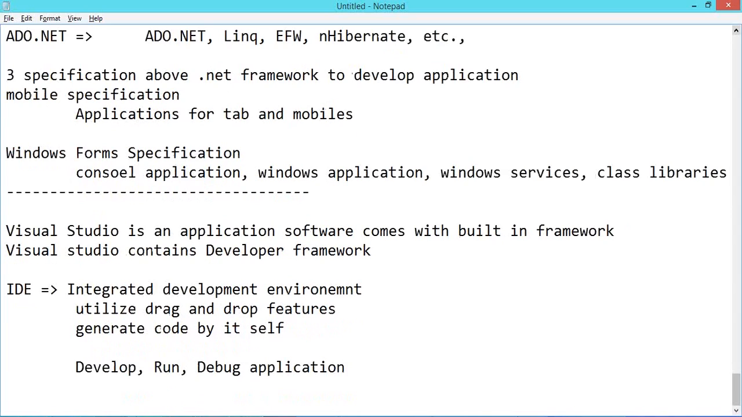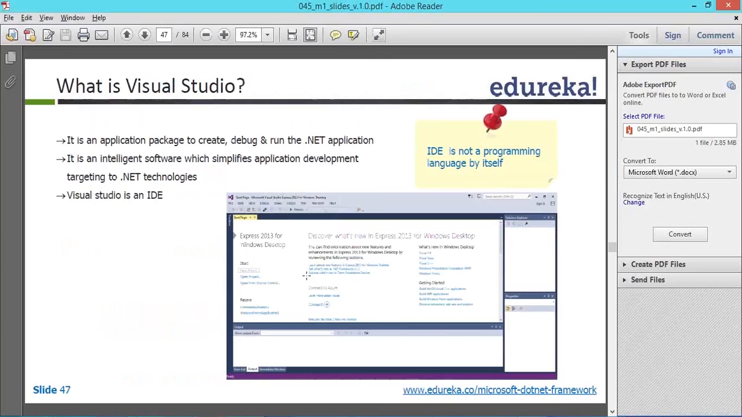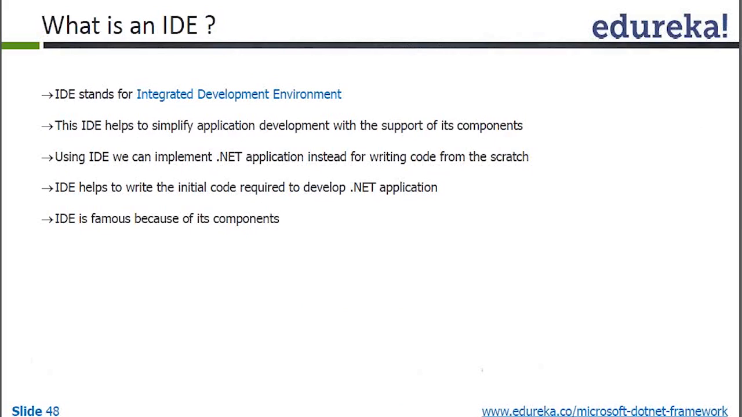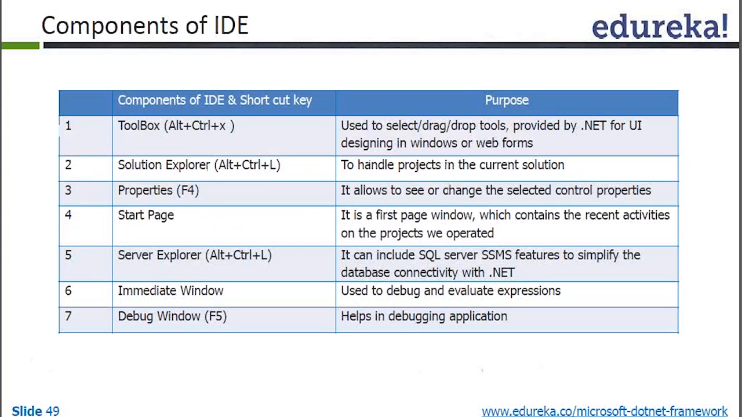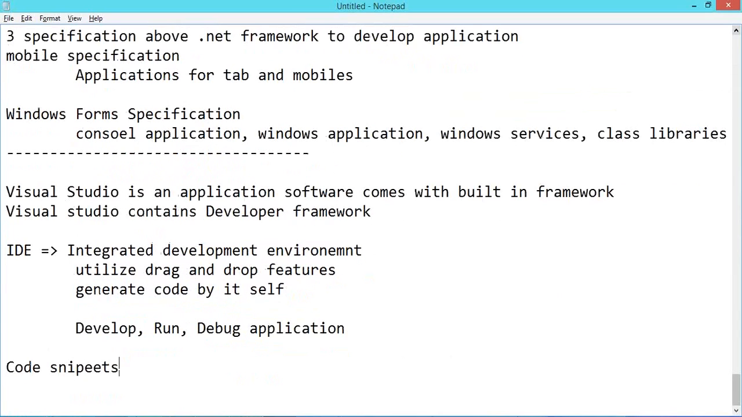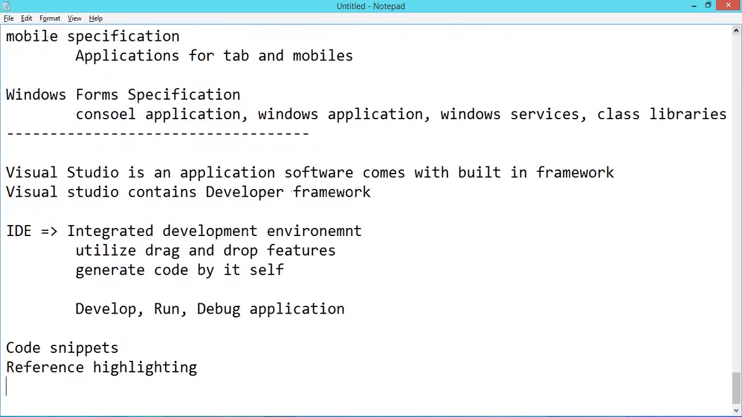And this environment also has very powerful features that other environments may not have. Let's see what the features are. There are unique features: a feature called code snippets, a feature called reference highlighting, and a feature called IntelliSense, the autocomplete feature.